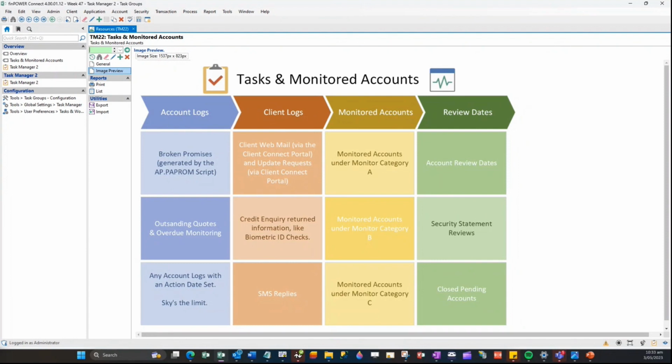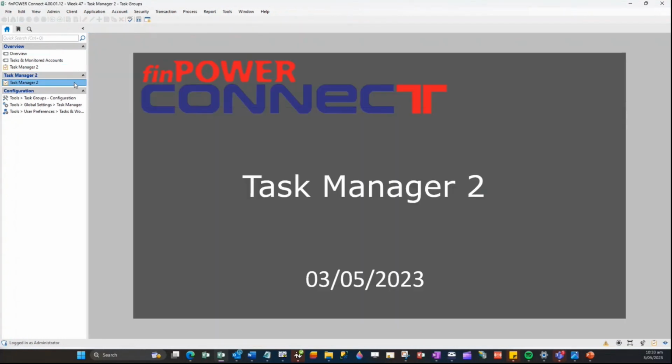Monitored accounts also appear in Task Manager under their own section, which we'll look at shortly. Monitored accounts show anything with a monitor category set. And additionally, workflows, of course, can be actioned from the Task Manager with each step being processed and outcomes recorded. So let's open Task Manager and have a look.